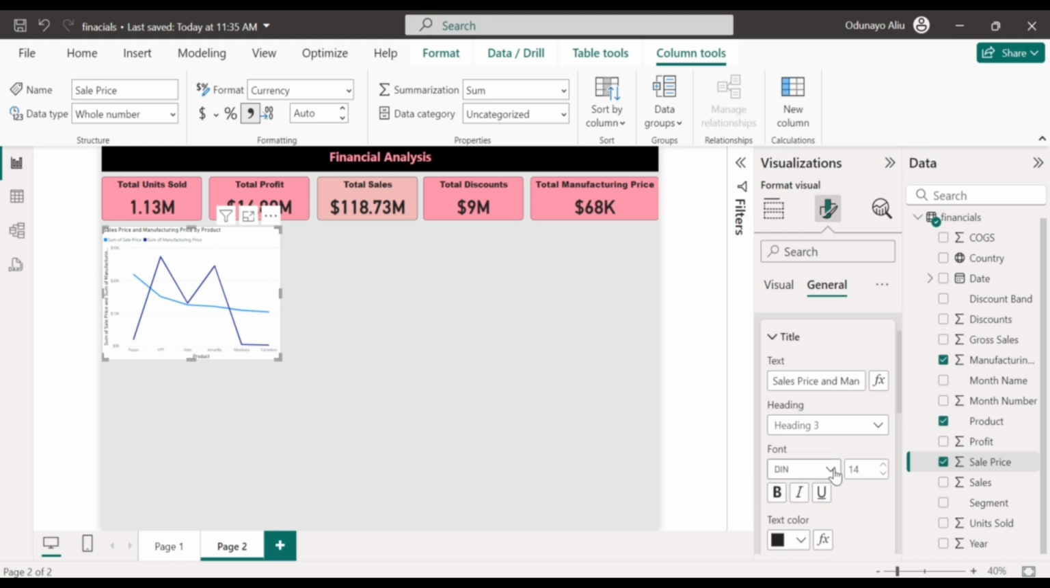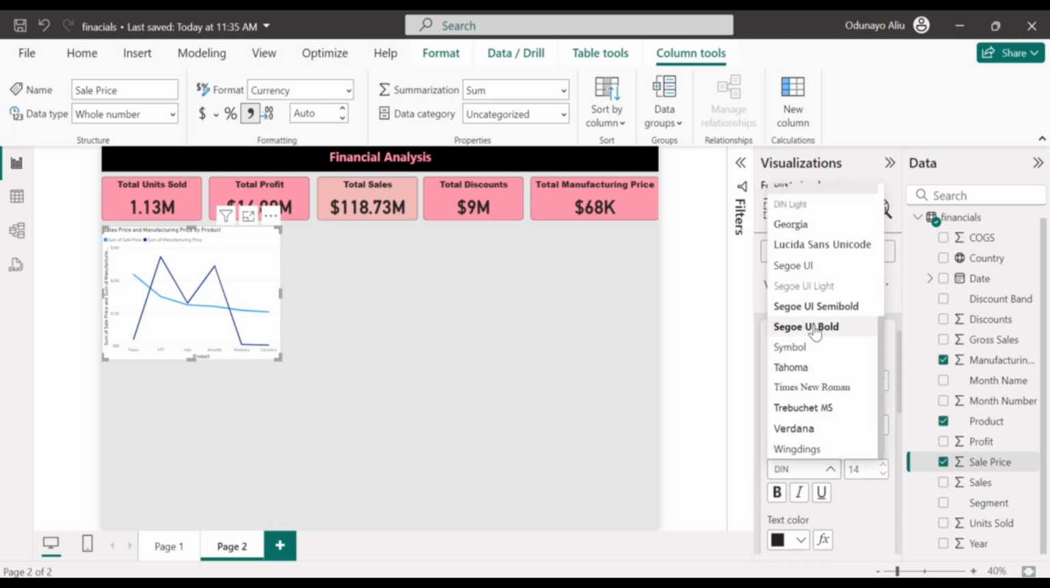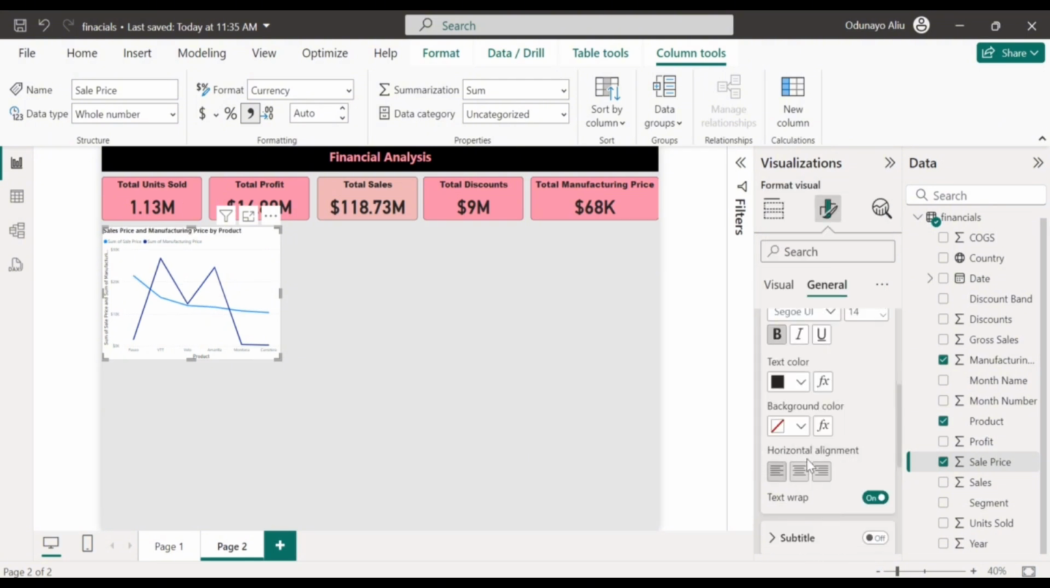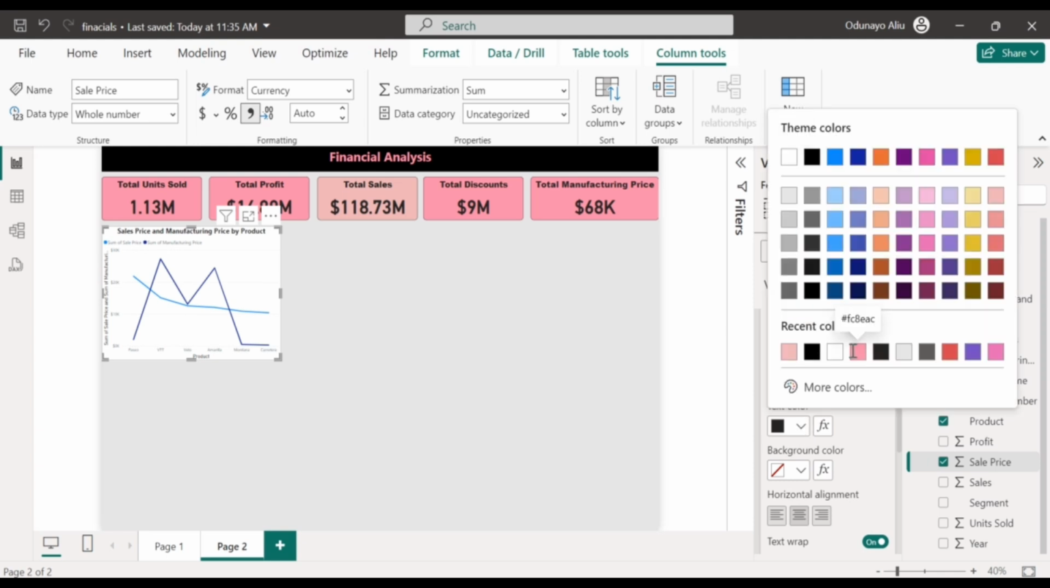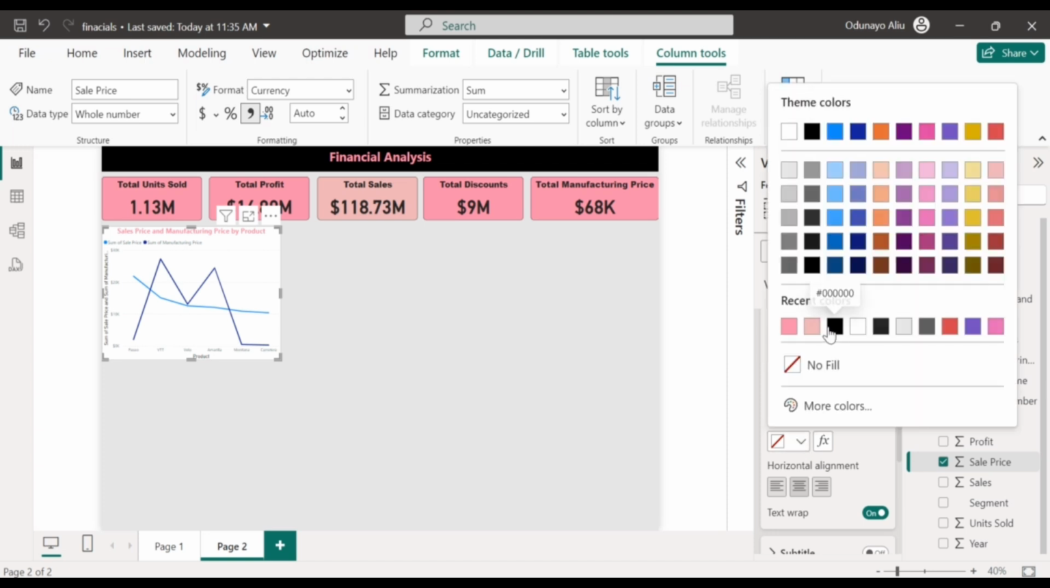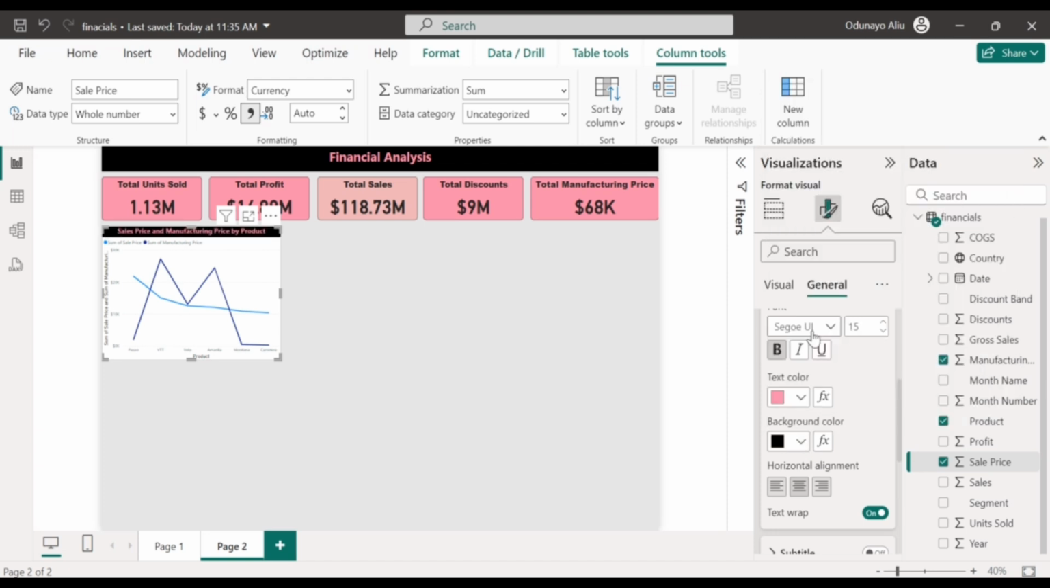And we're going to be changing the font to this and making it bold enough to be seen. I'm also going to be centralizing it. We can increase the font more. Yeah, we're going to be making the text color pink and the background color for the title black.